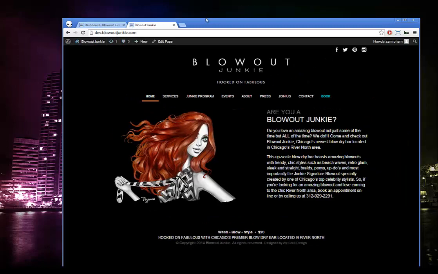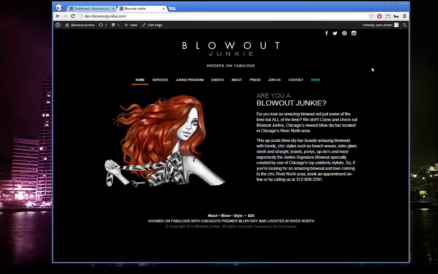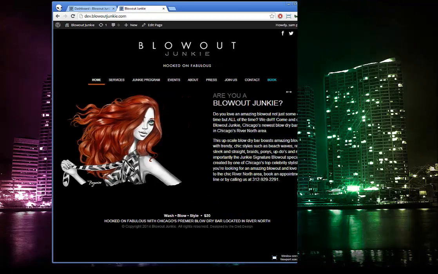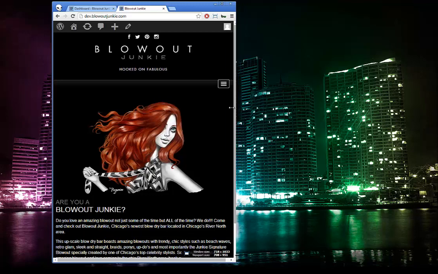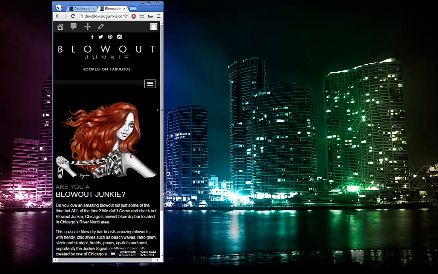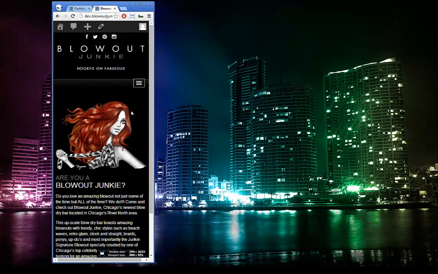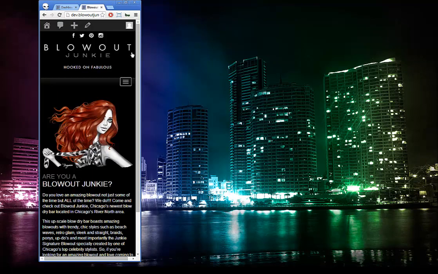If I make the web browser a little bit smaller to imitate a tablet device, we see that the website has changed and it has morphed into something that looks a little bit different. And then if I keep going, we can see that everything scales down a little bit more to simulate a mobile device. So this basically allows you to test your website in a different viewport without actually owning all the different devices.